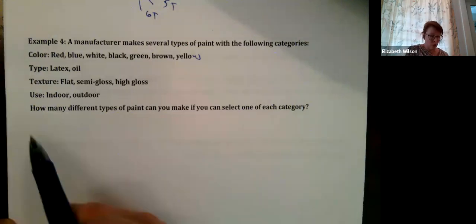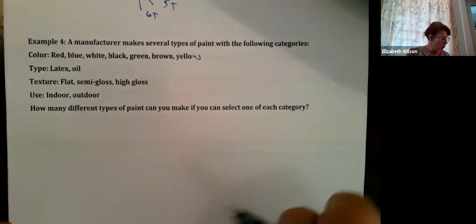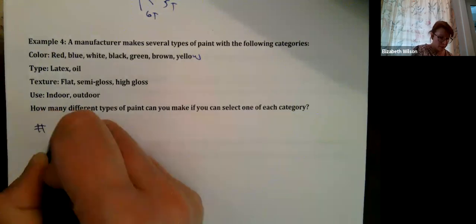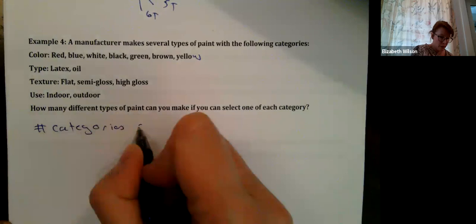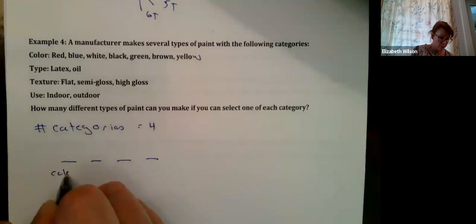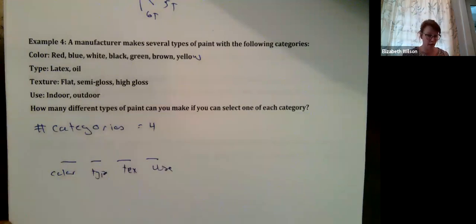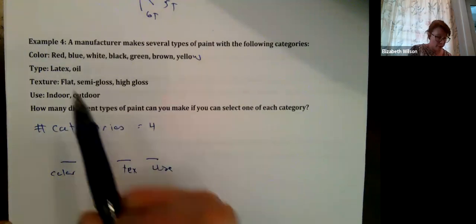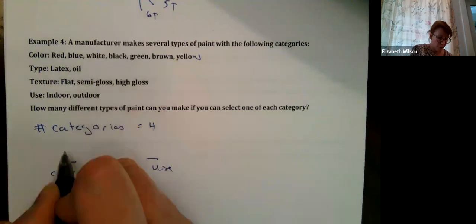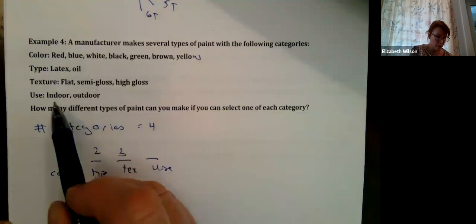So we want to know how many different types of paint you can make if you select only one from each category, right? Because I'm not going to combine colors. I'm just going to choose one color, one type, one texture, and one use. So the number of categories I have is equal to 4: color, type, texture, and use. So within each category, how many types do we have? I've got 1, 2, 3, 4, 5, 6, 7, so 7 for color, 2 for type, 3 for texture, and 2 for use.